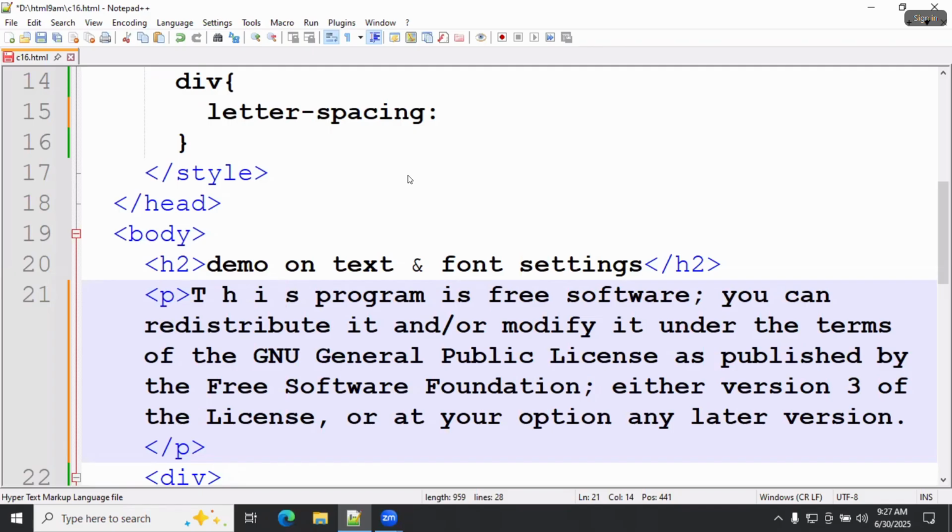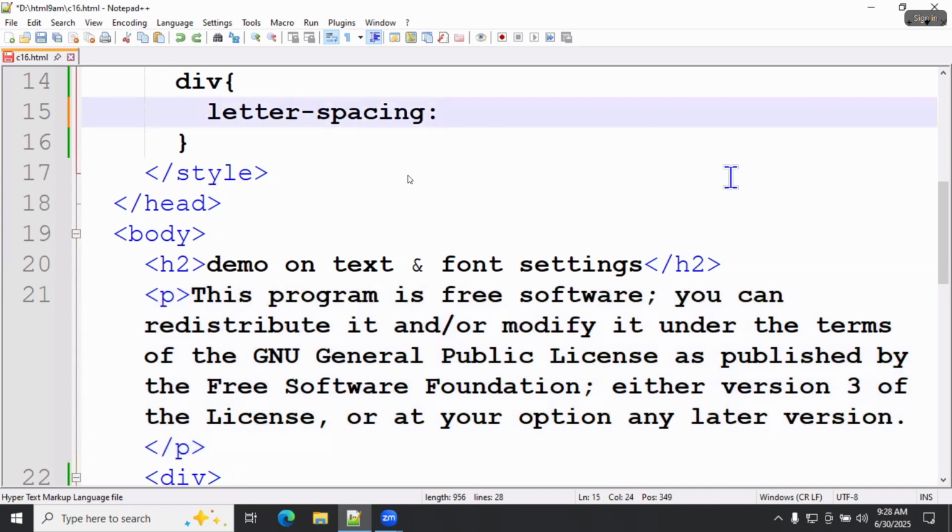How much gap, sir? Maybe one space or more spaces, your choice. Even if you need one space after every letter, it's a complicated process, because around you have 100 letters, and after each one space, space, space, space. Instead of this long process, we have a direct option. That option is called letter spacing.